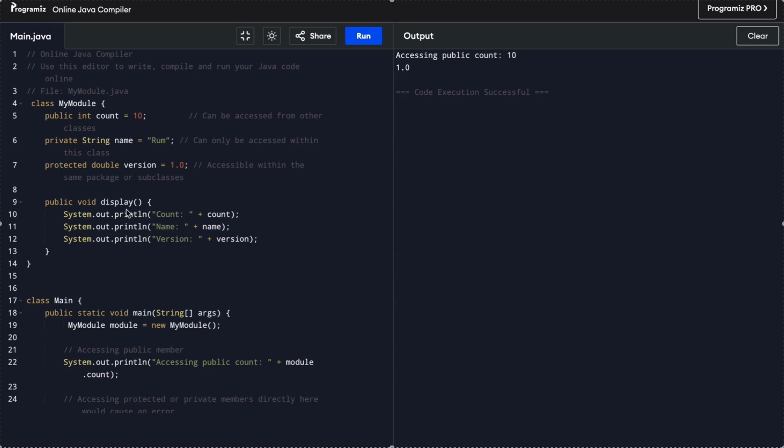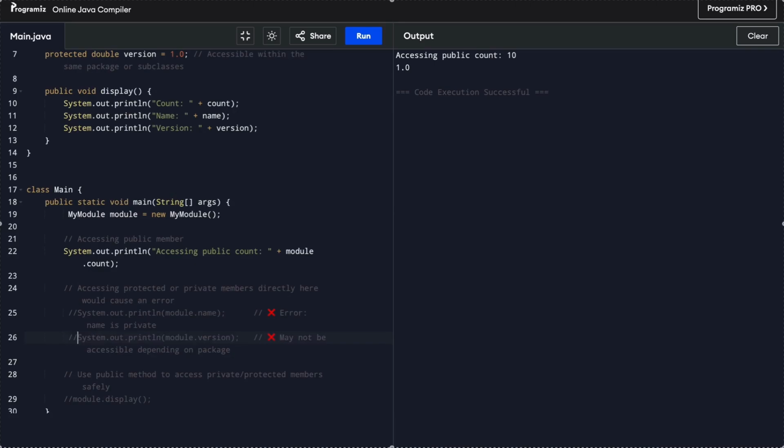What about the display method? We can access the display method because it is public, and the display method can access all the variables because everything is in the same class. So the count variable can be accessed, and name can also be accessed, even though it has a private access modifier, because the method and variables are in the same class, my module class. So let's comment out these things and try to run the module.display method.